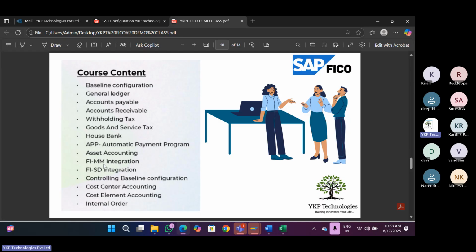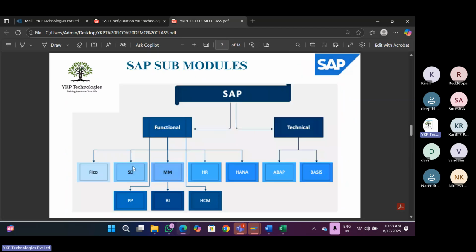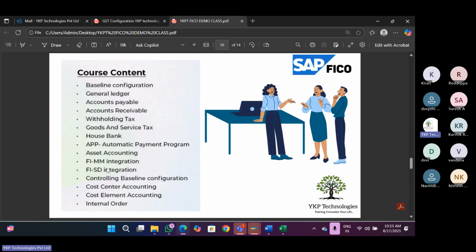The integration of FI-MM and FI-SD, as I explained, these people will work with us. SD will work with us, MM will work with us, HR will work with us. Major components are these two, purchases and sales related. Only these two will be trained. Like that, we will be training what is FI-MM, what is FI-SD, controlling baseline configuration, cost center, cost element, internal order. These are the topics that will be covered in my FICO course.